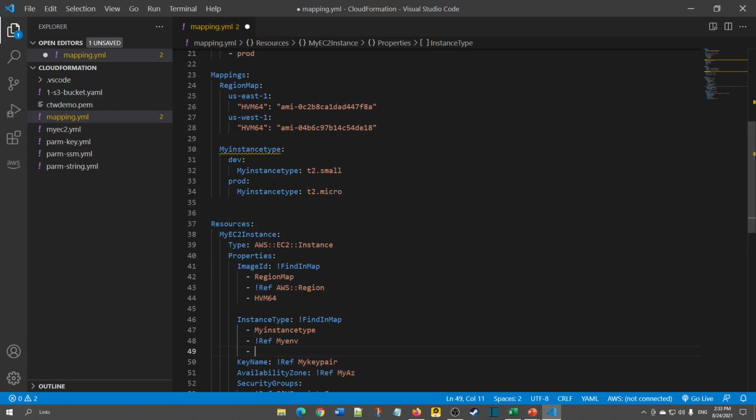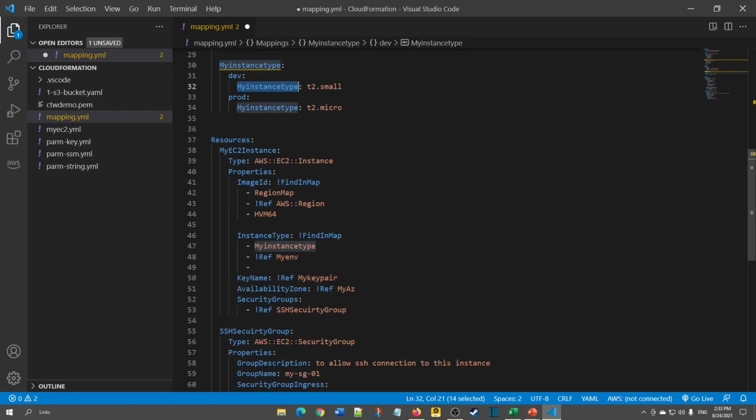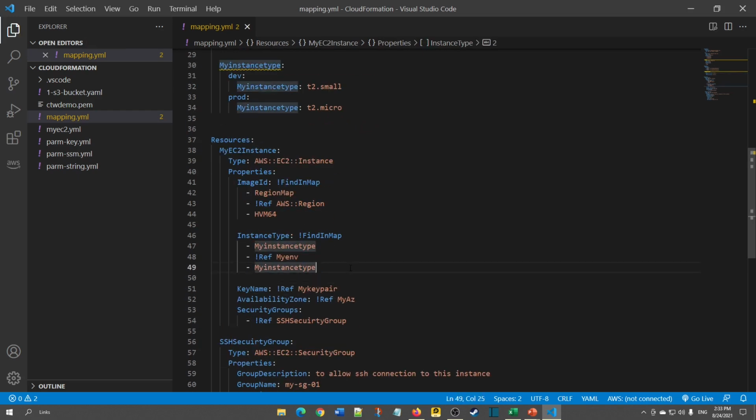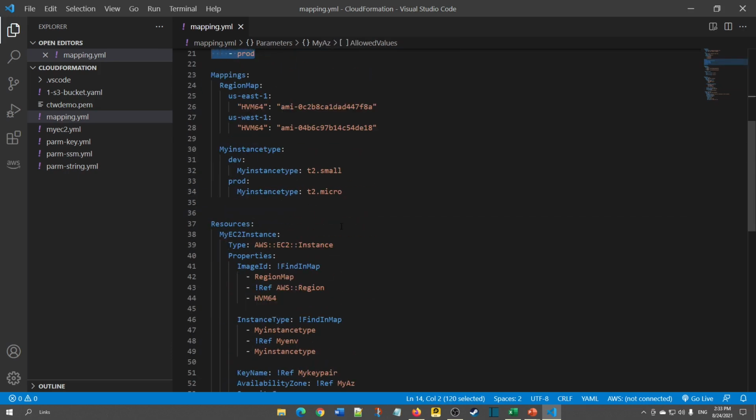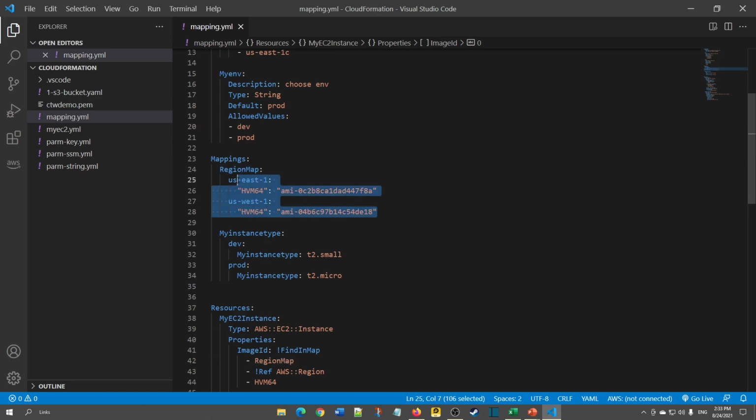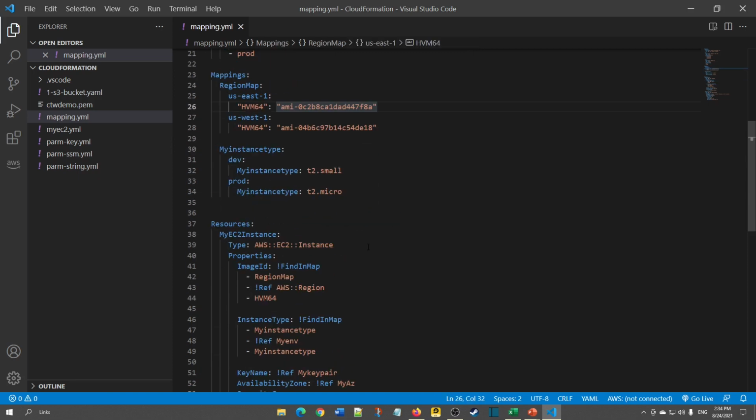So next one is the second level key. Second level key I have given as my instance type. So this should be enough. So here you can see that in this example we are automatically choosing our instance type based on our environment. Similarly, in another example we will be choosing the AMI based on whichever region we are launching. So the AMI will be automatically taken based on whichever region is populated.